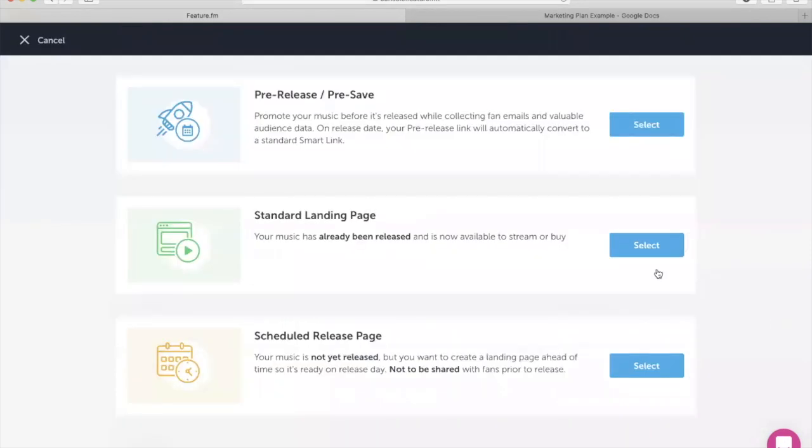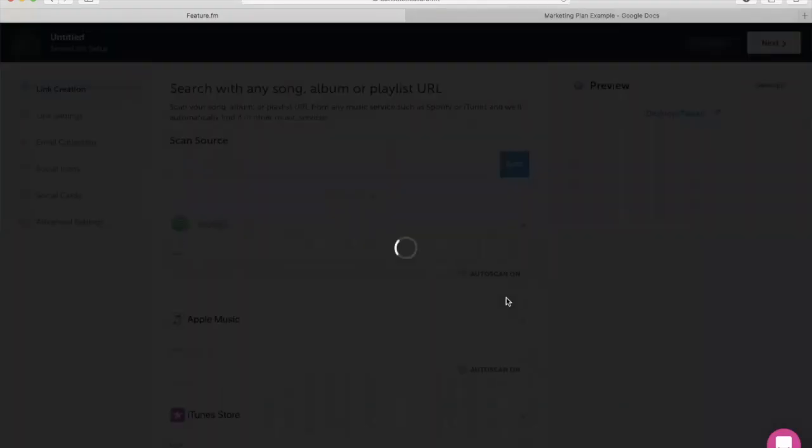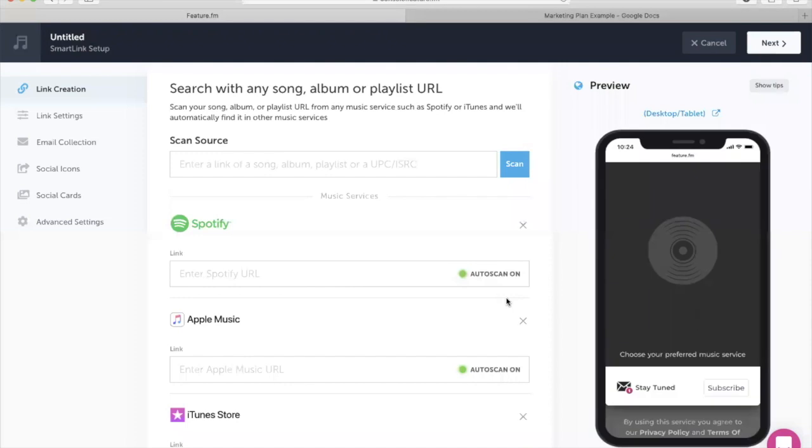So for this, I would create a smart link. Notice I said smart link and not pre-save. So for here, I would enter in the scan source or the UPC for the release. This will be the link that we use for rest of world and not just for specifically carved out territories, and I'll show you why in a second. So for this, we will enter in the UPC here.